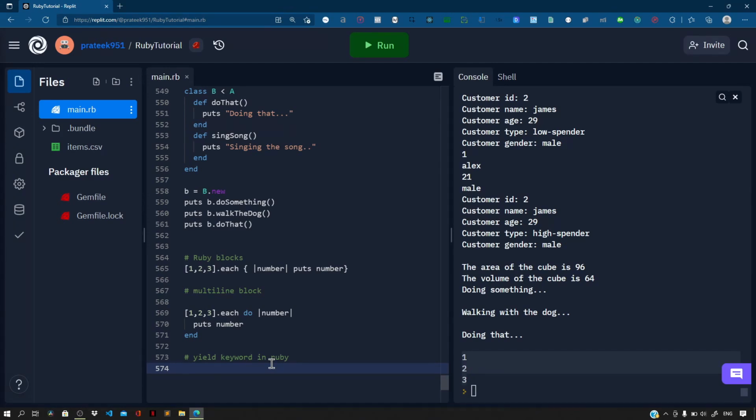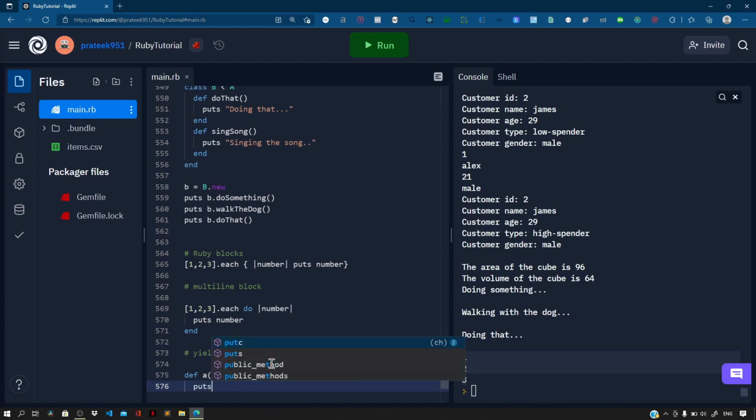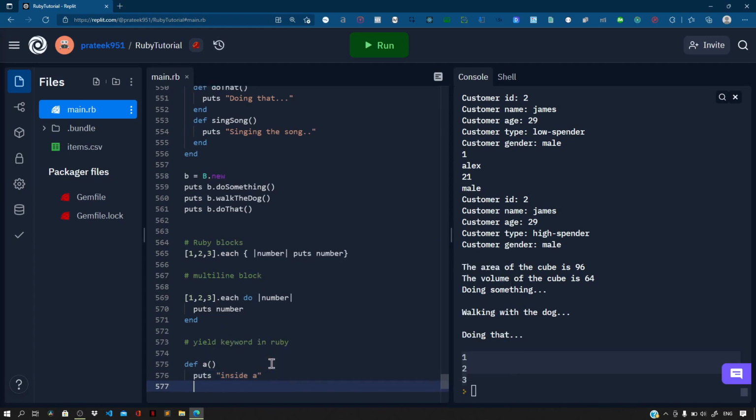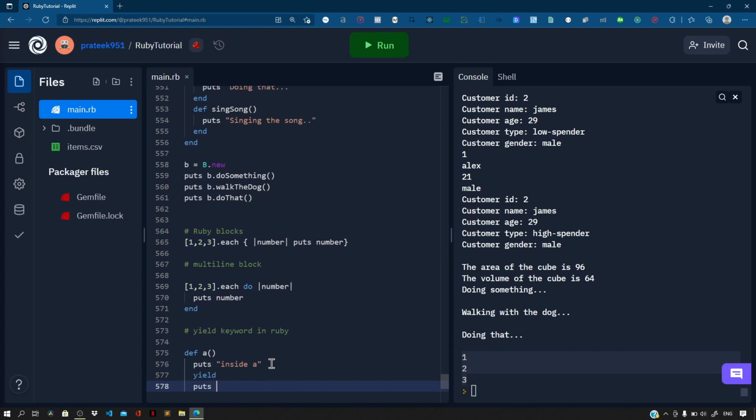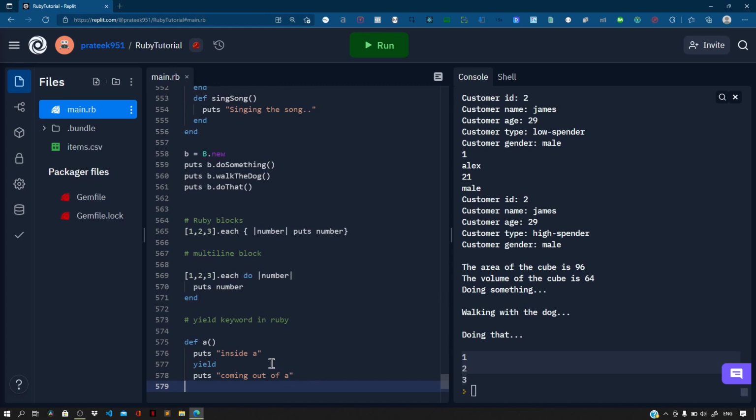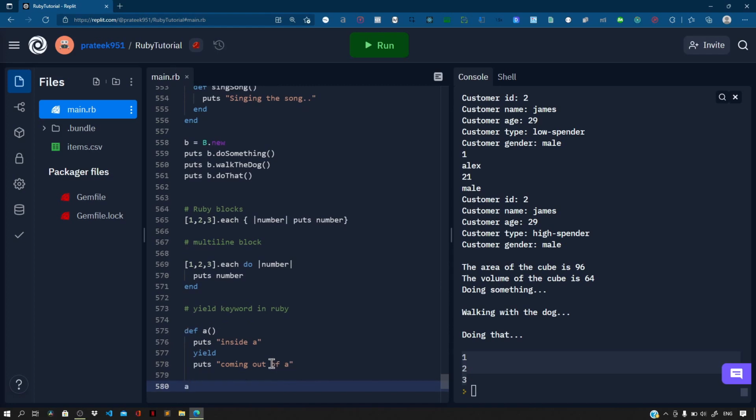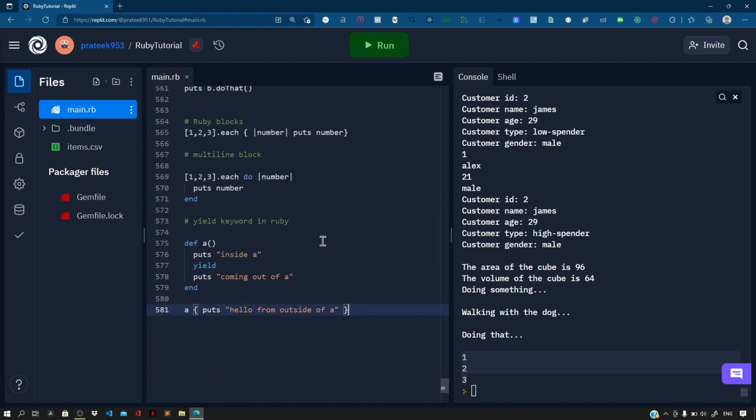So let us take a very simple example to understand the yield keyword when used inside the body of some method. Let us say method A, and inside A, let us say puts inside A, then yield, and then puts coming out of A. Now we can call the A method, and pass it some additional instructions. Here let us say puts hello from outside of A, and here let me place end. So let us run our file.